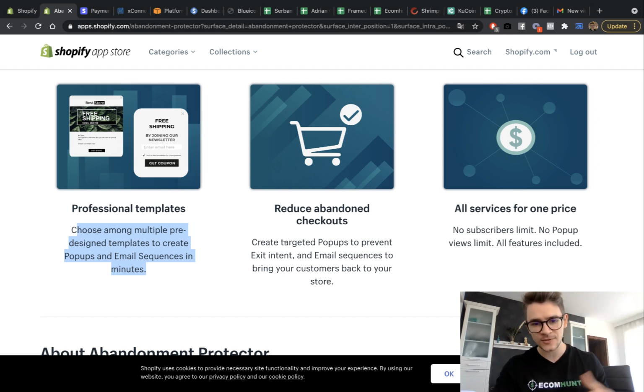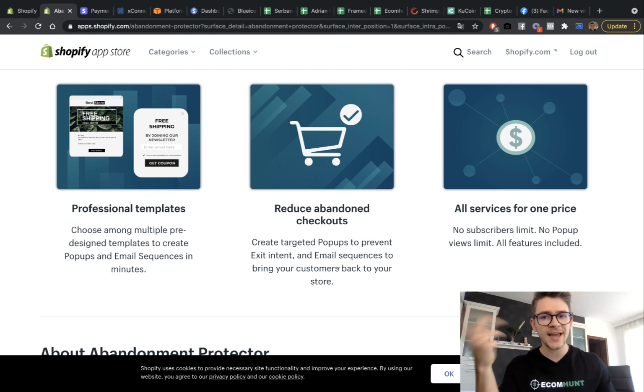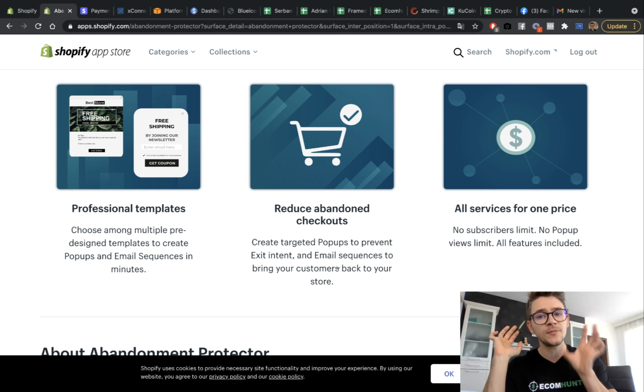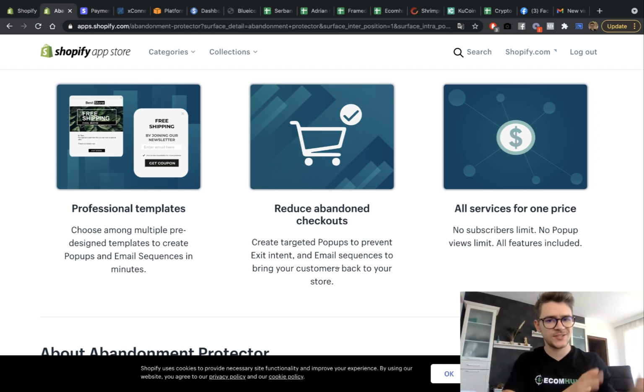Reduce abandoned checkouts. Create targeted pop-ups to prevent exit intent and email sequences to bring your customers back to your store. Now, what this means is that when somebody wants to exit your store, they will receive a pop-up like, hey, don't exit. Please don't exit. We're going to give you 10% off. We have this offer. Just don't exit. If you stay on the website, you will receive this offer, something like that. You can do something like this with this email.